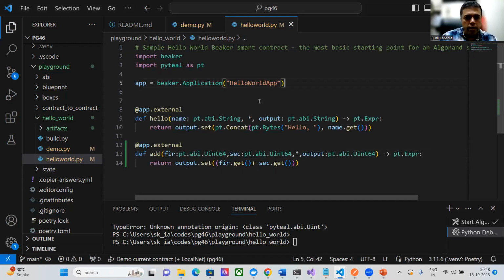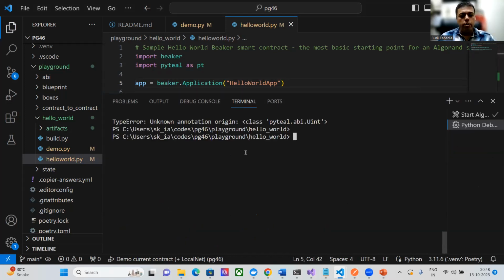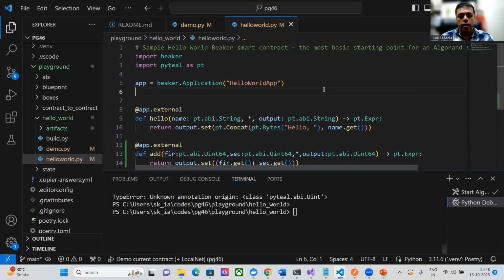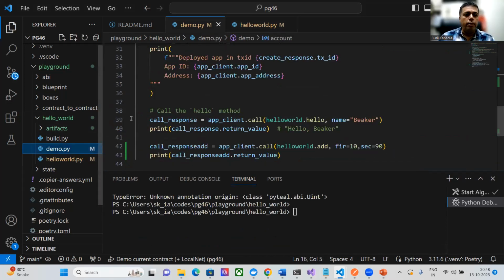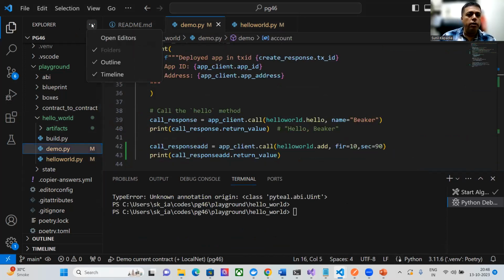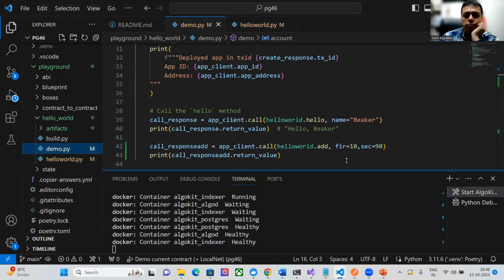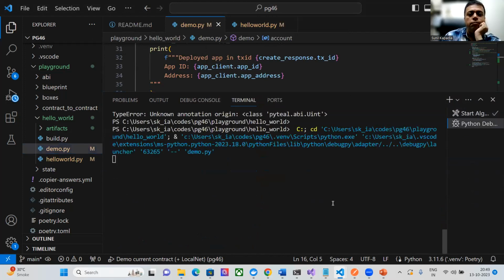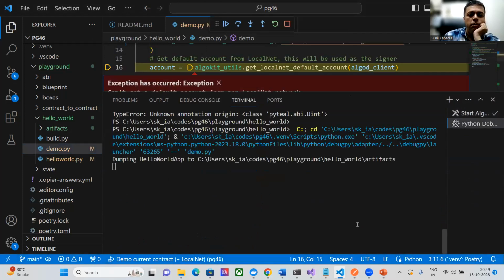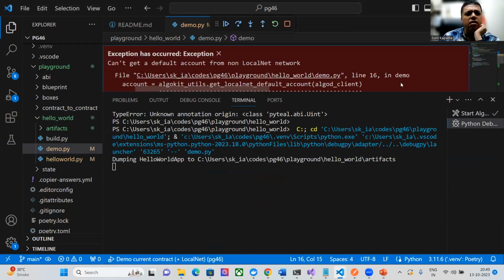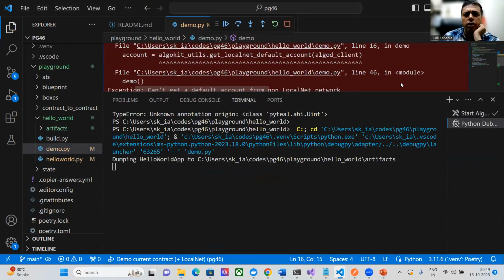Hmm. Okay, there is no problem over here. Unsigned integer 64-bit also is done. So let us deploy again. Let me save this file and let us run again. So demo.py from here, run, start debugging. What is the exception? Can't get a default account from non-local network.